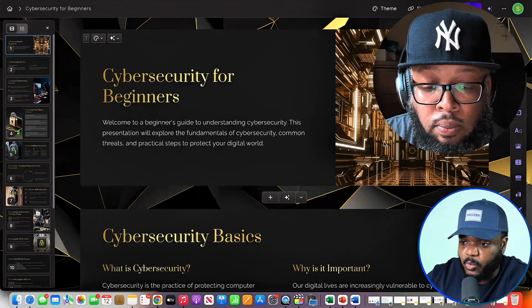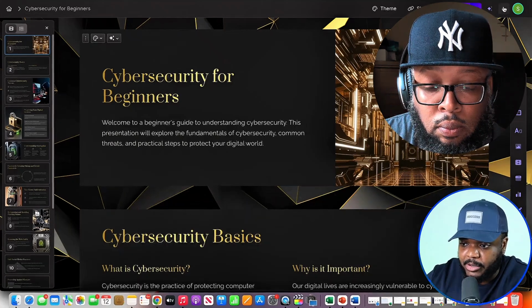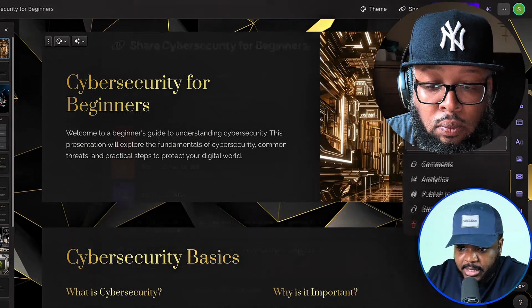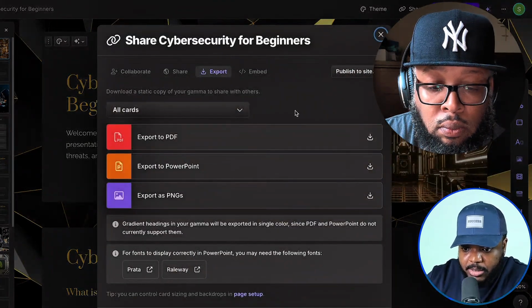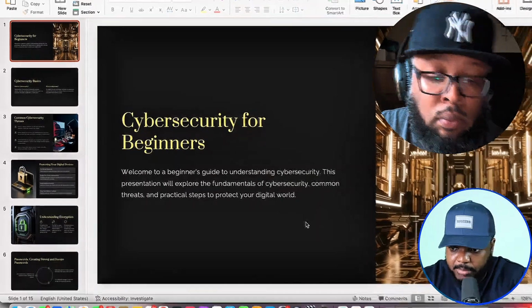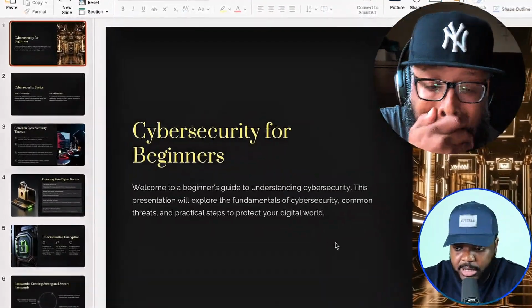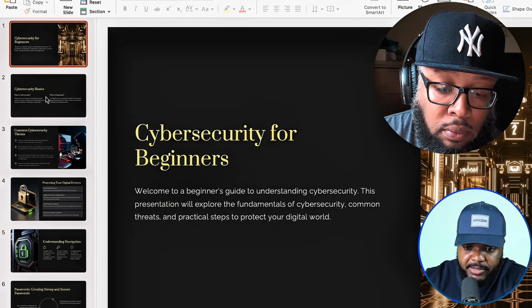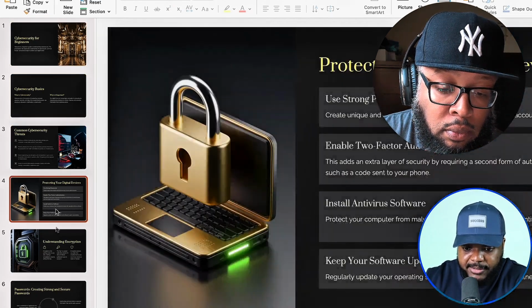But once you're happy with the digital product that you're making, what you need to do is click on these 3 dots, then come over here to where it says export, and export it as a PowerPoint. Okay, so the PowerPoint presentation has now been exported, and from this point what you need to do is add an AI generated voiceover to all of these different slides.